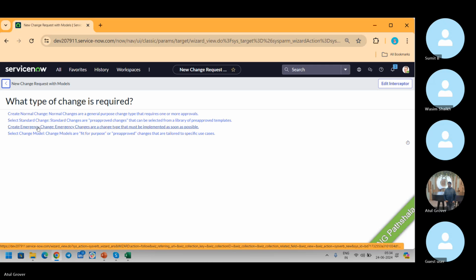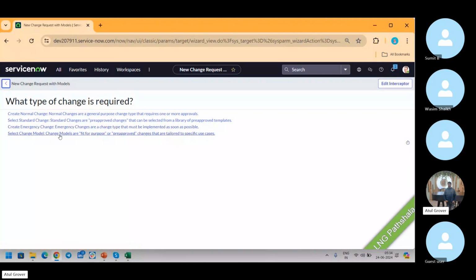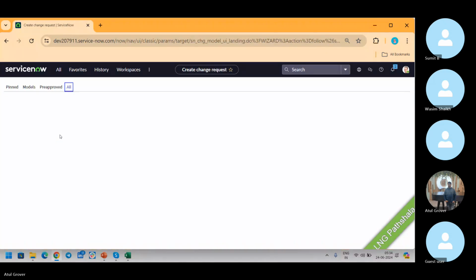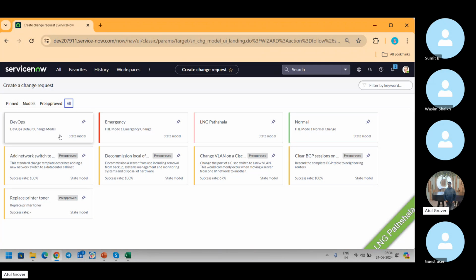Now a few customers want to use both methods, the change model as well as the native way, or rather the legacy way. So you can see now: create normal change, standard change, emergency change, and the change model. If you click on this, you go to this particular page. But on Friday, we were going directly to this page. How can this be made manageable?